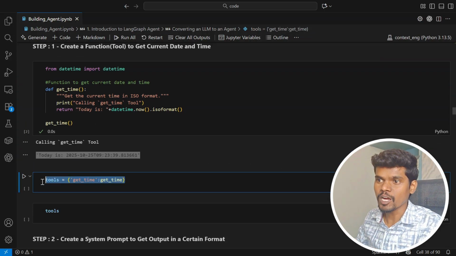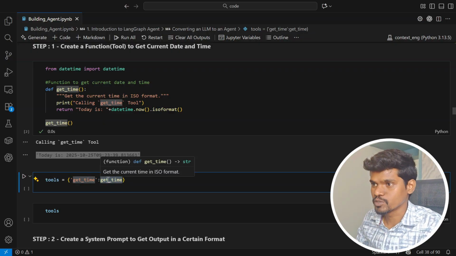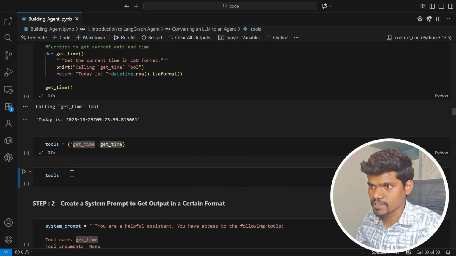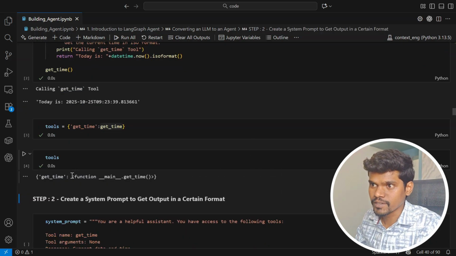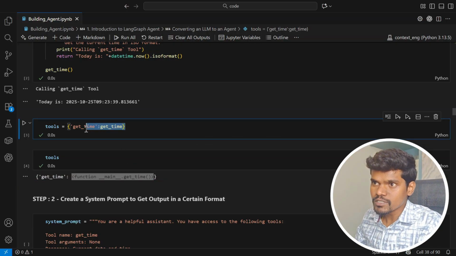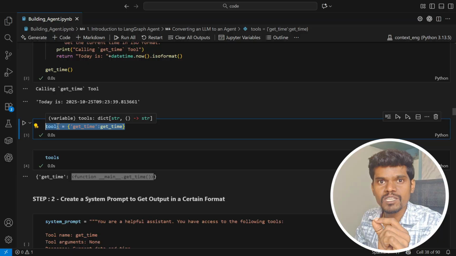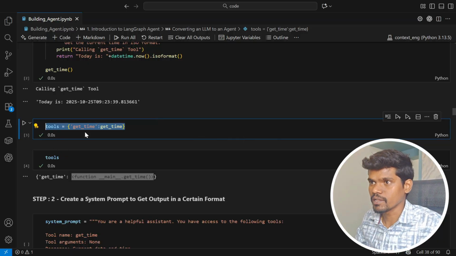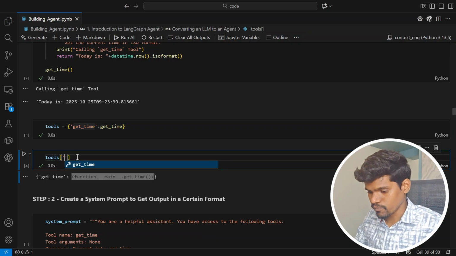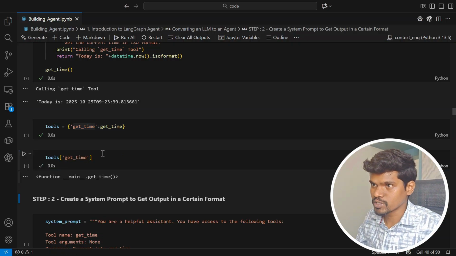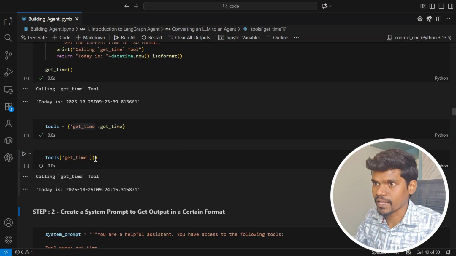Then we need to create a tools dictionary where the keys will be the actual function names and the values will be the actual function objects. If I print this, you can see, notice here the values are the actual function objects. We can use this tools dictionary to call any tool dynamically just by using the name of the tool. For example, if you want to call this get time function, then we can simply fetch the function object and call the function like this.